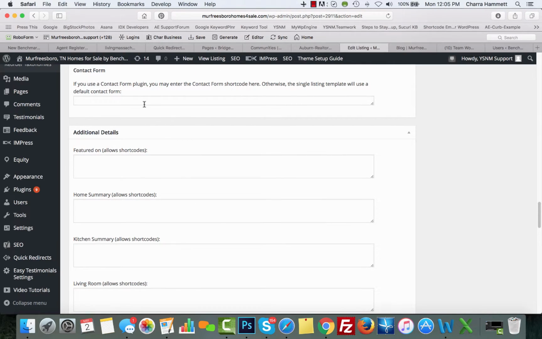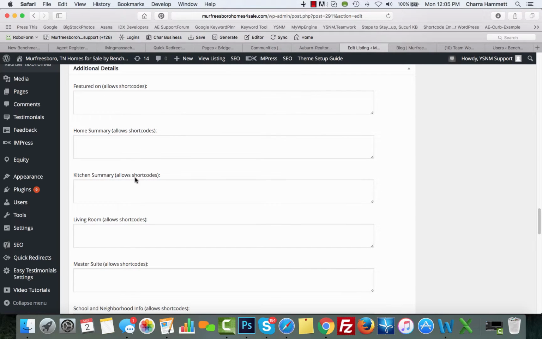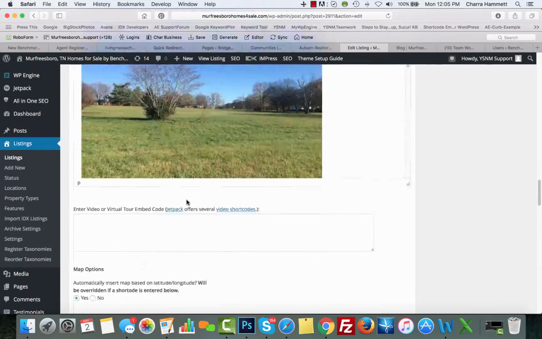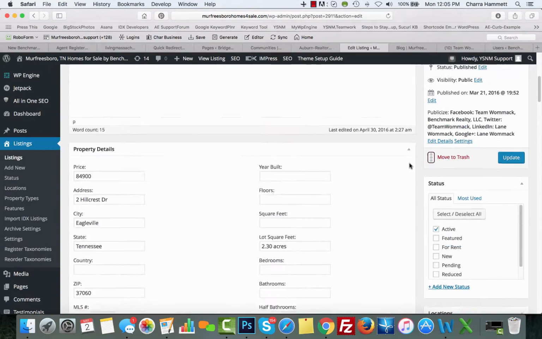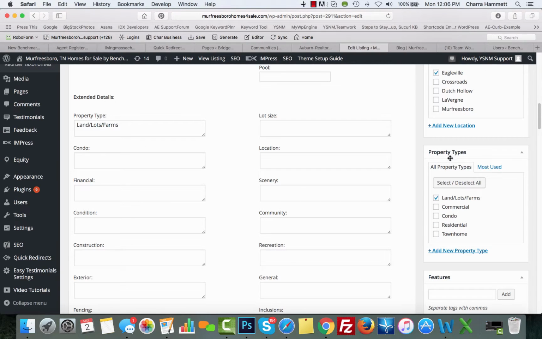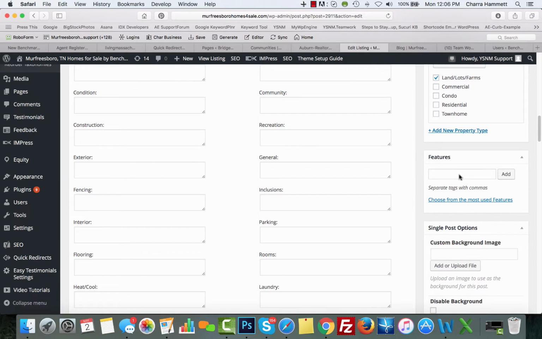If you have a contact form plugin, you can insert the code there. And then you can insert additional details in these sections. So that's it for the information. On the right hand side over here, there are some taxonomies. This is the status, location, property type, and then any special features. If you put features in here, they show up as a neat little side section on the listing. You can try it out and then view the listing and see what I mean.